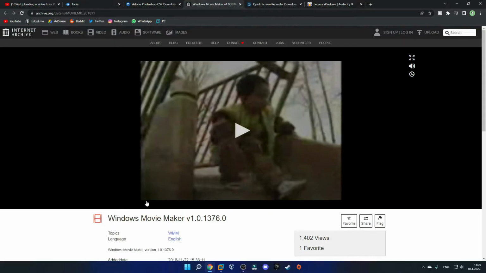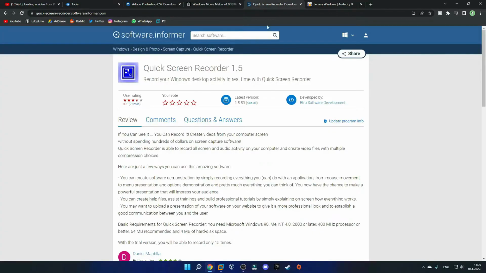And I won't actually be cheating, I'll also be screen recording directly on Windows 98, and for that I'll be using Quick Screen Recorder 1.5. I just thought recording in OBS would be cheating and it would also give you a way too high of a resolution for Windows 98. I've only seen pictures of this software, so we'll see how it works after we install it.